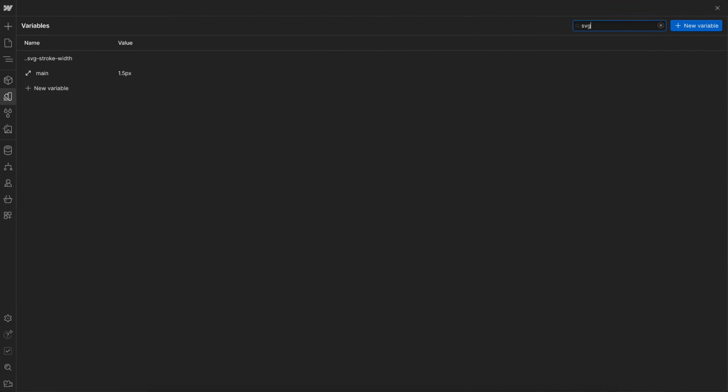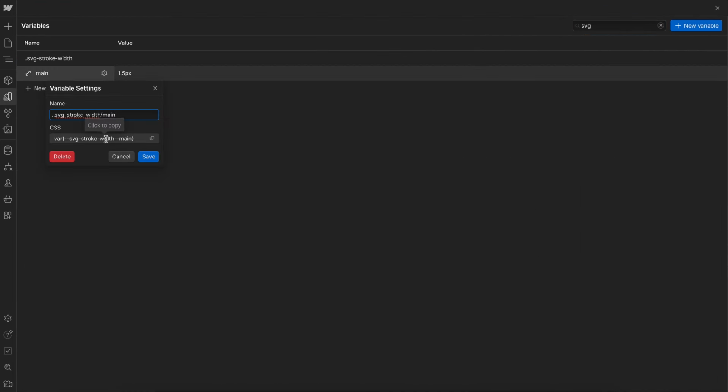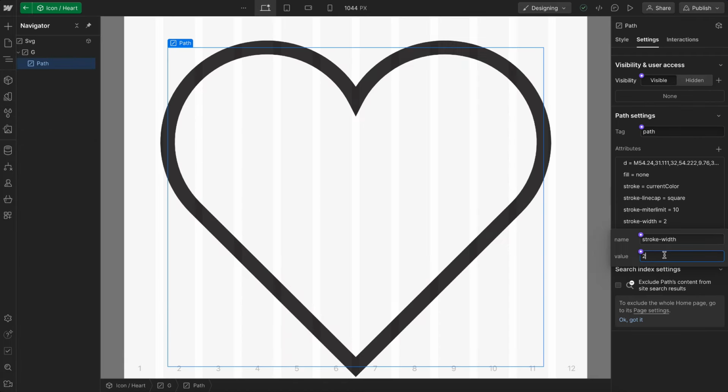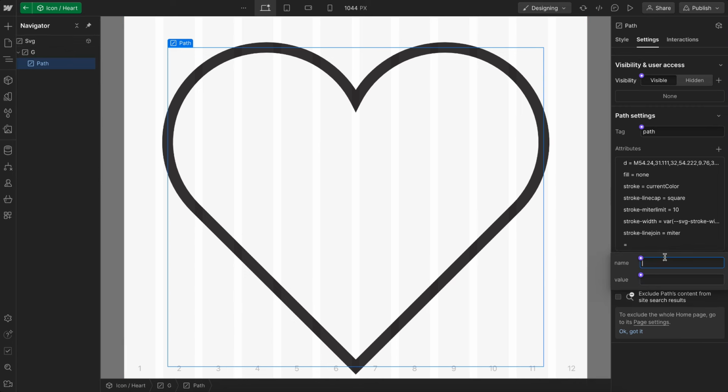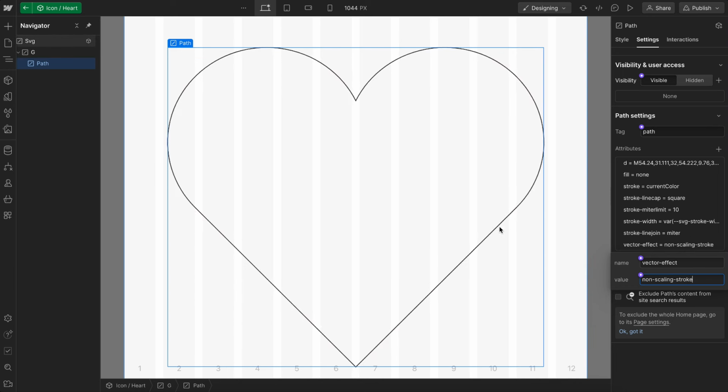So we can open our variables, we can search for SVG stroke width, and we can just copy that variable name. Then if we head back to our SVG, we can replace that value with our variable. Now, depending on the size this is used at, the stroke width will just scale down to be smaller when the SVG is smaller. We want this stroke width to always be consistent. So to do that, we can add a vector-effect and a value of non-scaling-stroke. And once we apply that, that stroke width will actually be 1.5 pixels. So it'll match border widths and other places we're using that variable throughout our site.